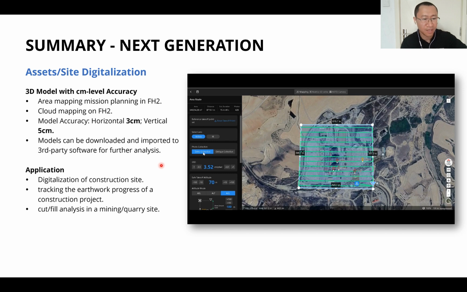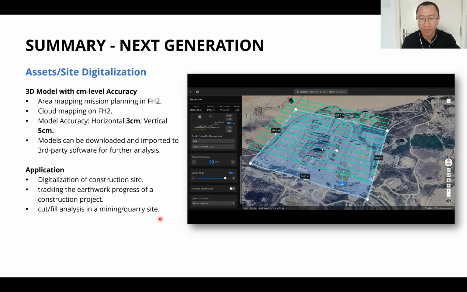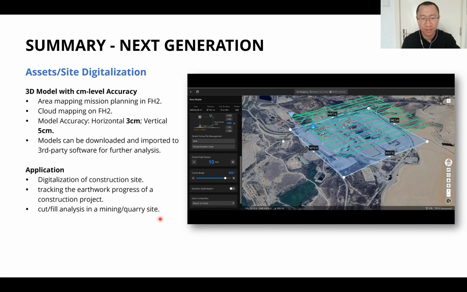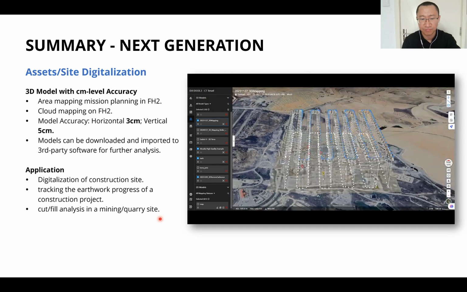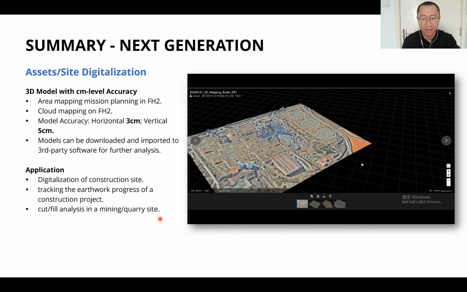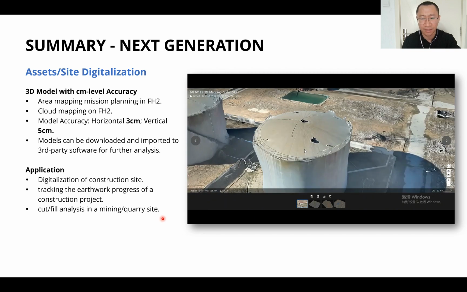So in this case, the application will be the digitalization of a construction site, and we can track the earthwork progress of a construction project. We could do the cut and fill analysis in a mining or quarry site. Okay, there's a video that shows how it works in the Flight Hub tool. And this is the final result. With cloud mapping, we could get a 3D model.